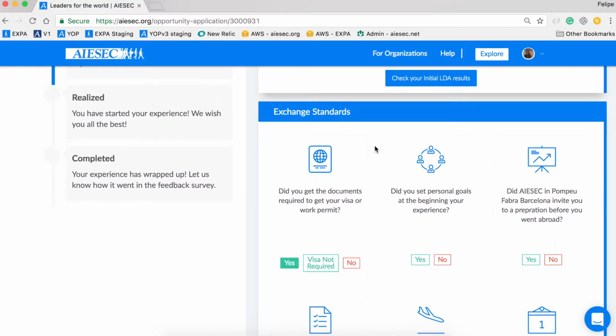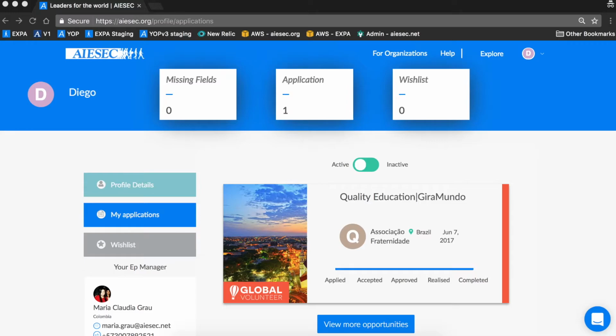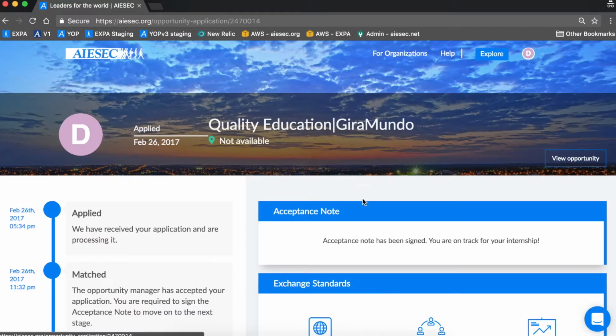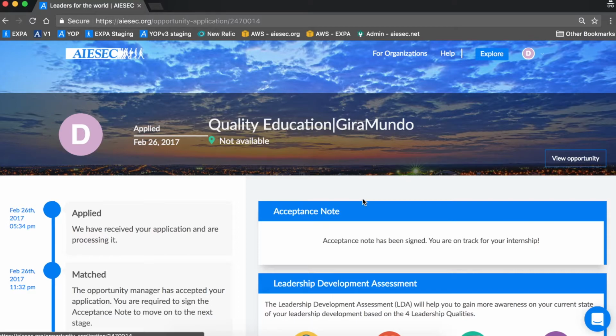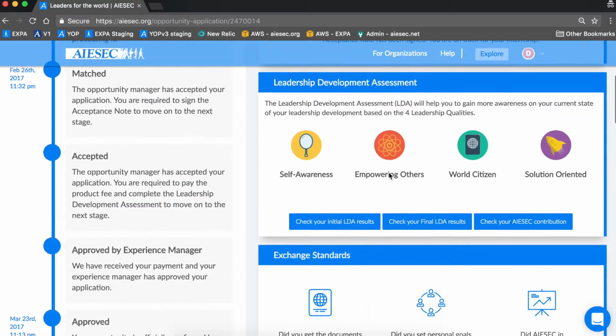Now, we're going to check a case when the EP is already realized and he has filled all the standards, to see how the certificate of leadership looks. In this case, we have Diego. And Diego already went on his experience, and the date of the experience passed. So let's see how it looks after Diego has completed his standards.